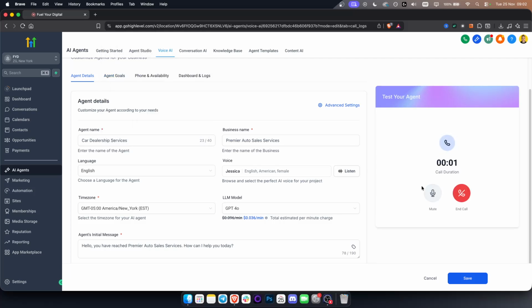Hello, you have reached Premier Auto Sales Services. How can I help you today? Hey there, I'm looking to wrap my car in red color. Are you doing that? We don't currently offer car wrapping services, but we do provide a range of automotive services like maintenance, repairs, and vehicle sales.